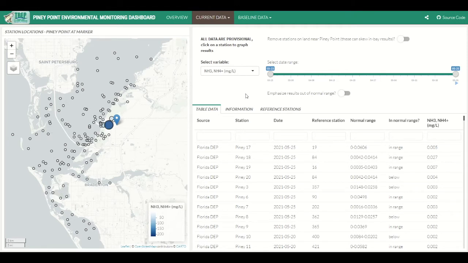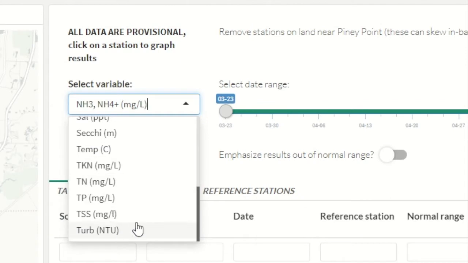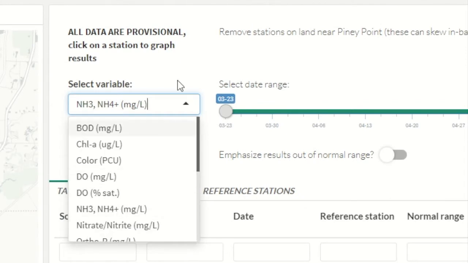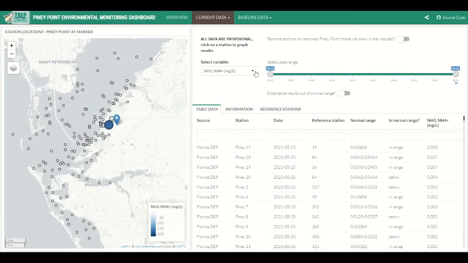The first thing you'll notice is you have an option to select a variable. You can use this drop-down menu to select one of many parameters that have been monitored around Piney Point. Here I'm showing ammonium, and when you do select a variable, you'll get a map showing all the locations with those data, and a table that shows a tabular summary of that information as well.